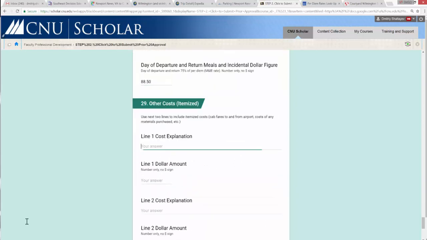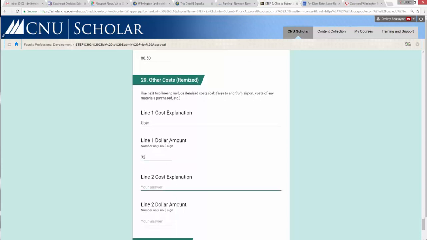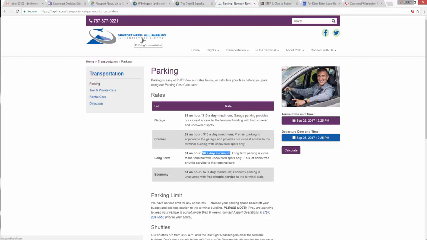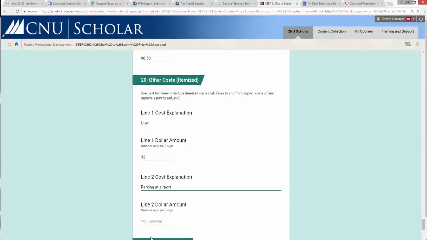Other costs. There are a couple of other costs. Number one is Uber. I actually used my Uber app, and it looks like $16 is what they charge between the airport and the hotel. I will be traveling twice, right? So therefore $32. And also I will be parking my car at the airport. I even looked that up. So here is my parking information from Newport News Williamsburg International Airport, and it's $8 a day for 4 days. So therefore, it runs also for $32.